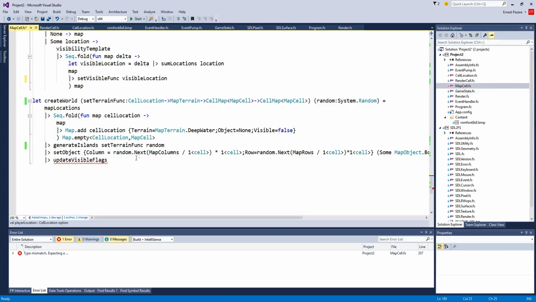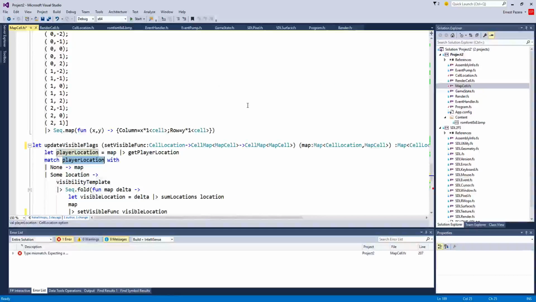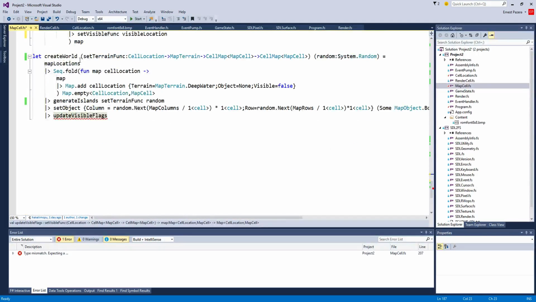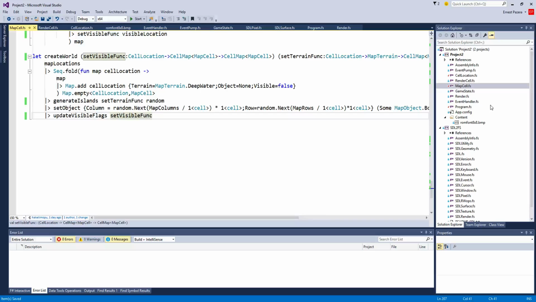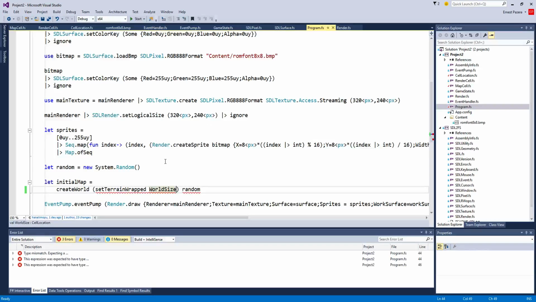Don't mind me. Update visibility flags, which needs a set visible func. Then we also need one of these. And this is set visible func. And then of course right here when we're creating it, we set visible wrapped world size.